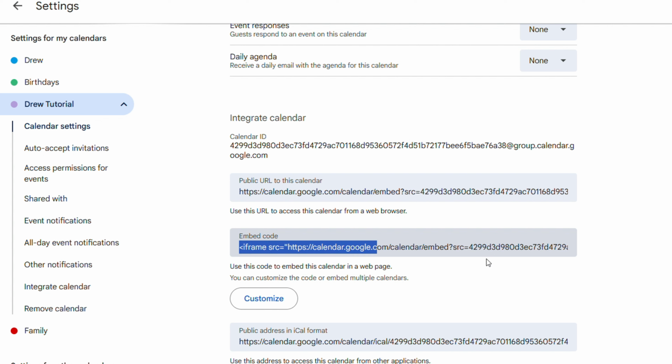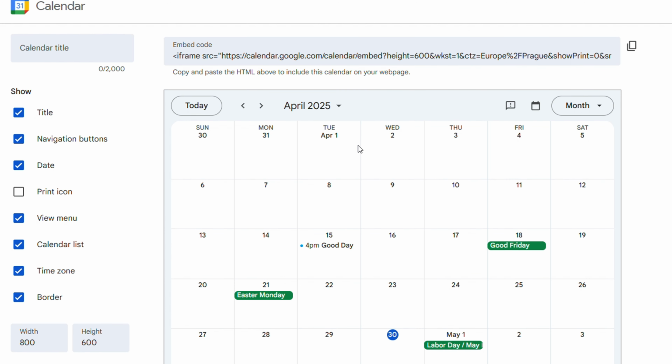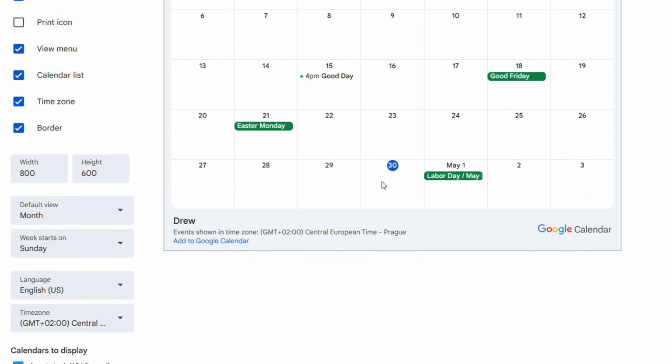You can simply go ahead and copy this embed code, and you can easily go ahead and embed this in your web page. You also have the option to customize it. So if you click on customize, you can go ahead and you can customize it to your liking. As you can see, there's the embed code. You can copy it and you can choose how you want to.